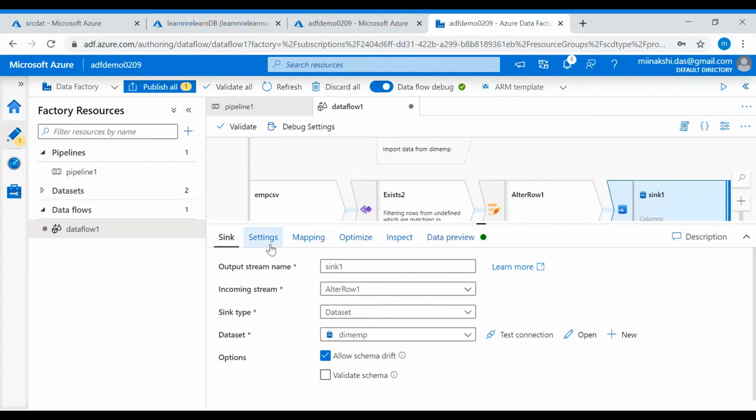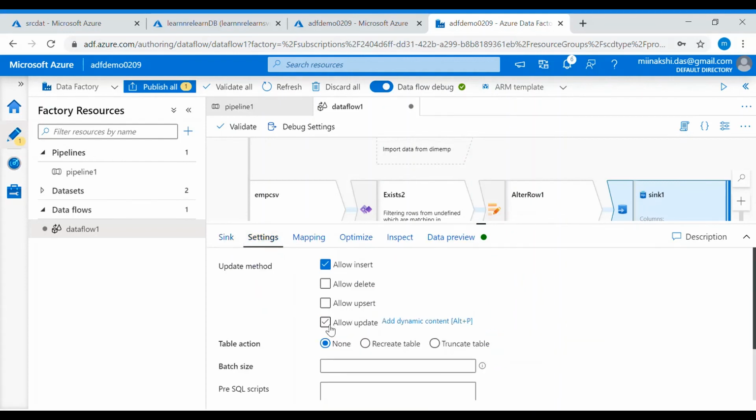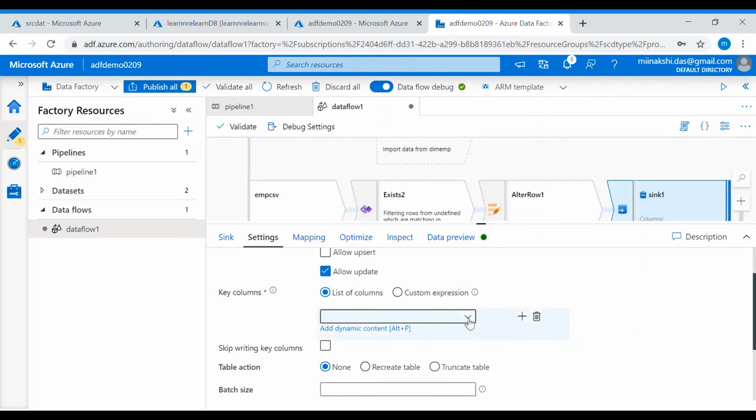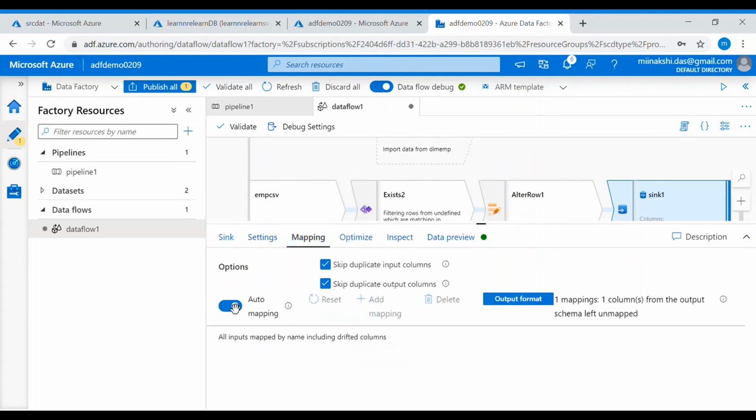In the settings, we will do allow update. Instead of allow insert, we will do allow update, and go to the mapping. When we do allow update, this will also be done using a key column, employee number. Then go to the mapping. We'll do the column mappings here.